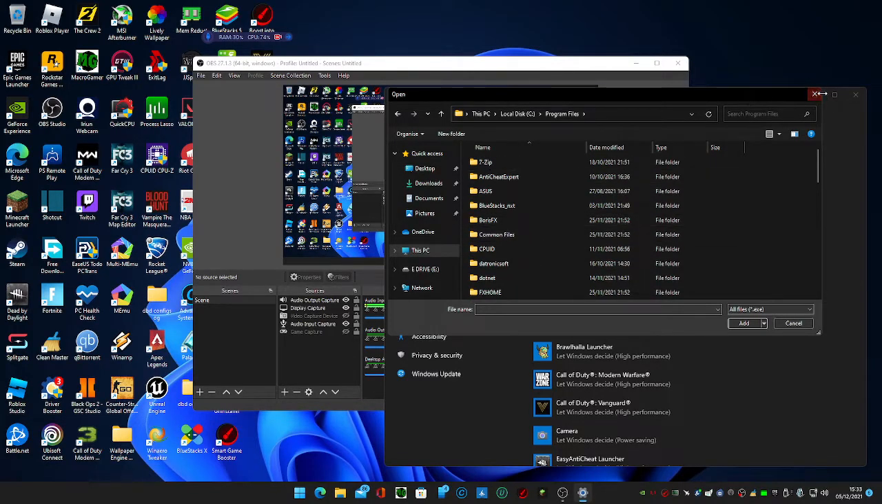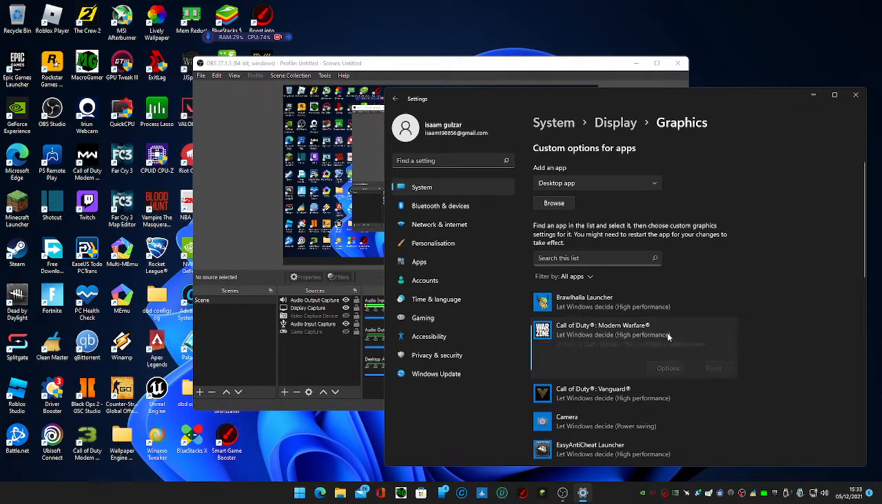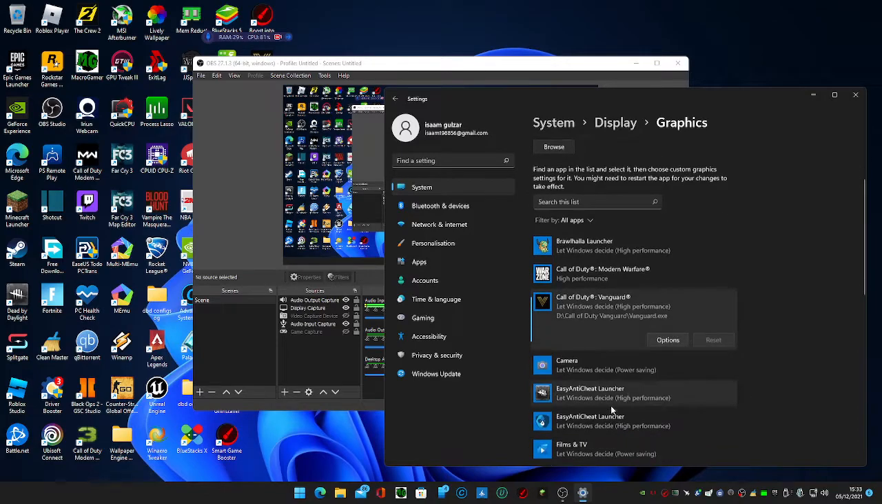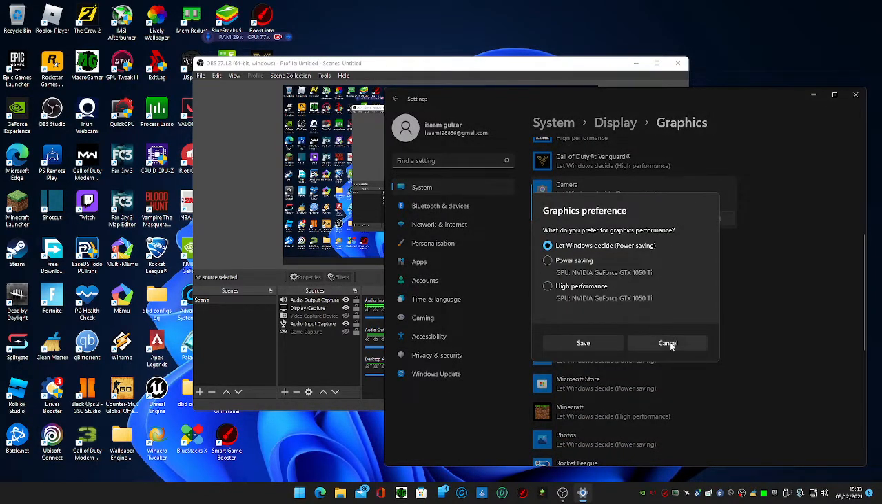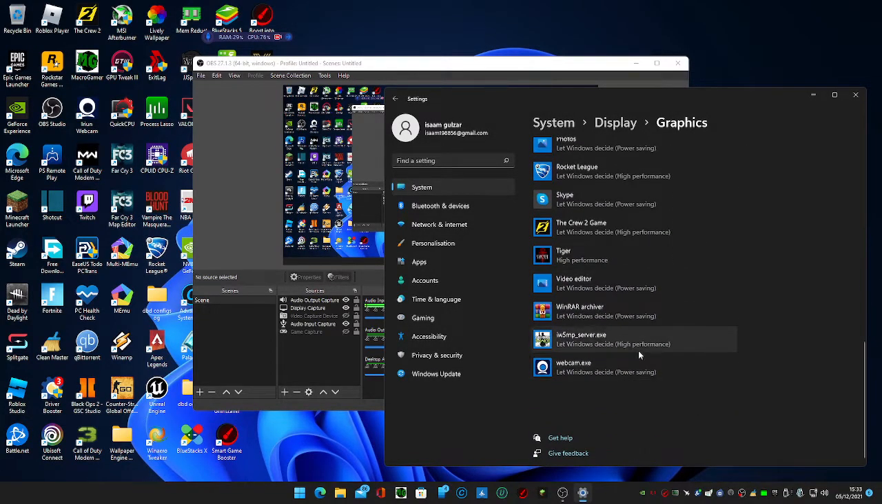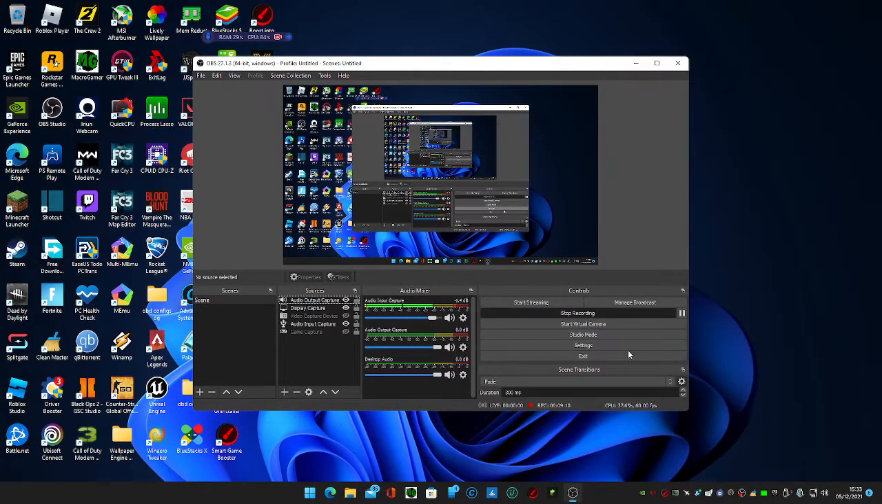So basically once you've found the app you want to use, you click on it, go to options and select high performance and then save. Same with every other game you want to play, high performance. There, look, all of the games I want to play are on high performance. Okay, so that's one of the last settings. There should be one more setting that I need to find for you guys.